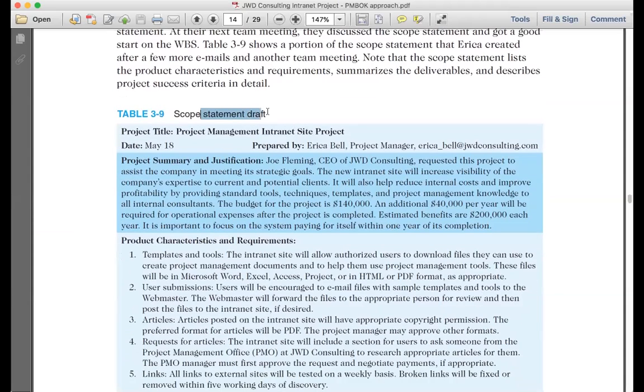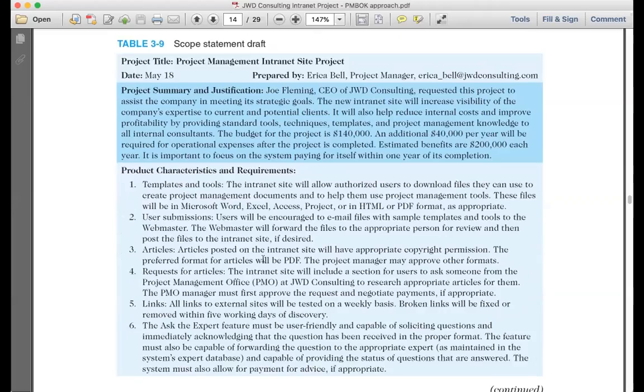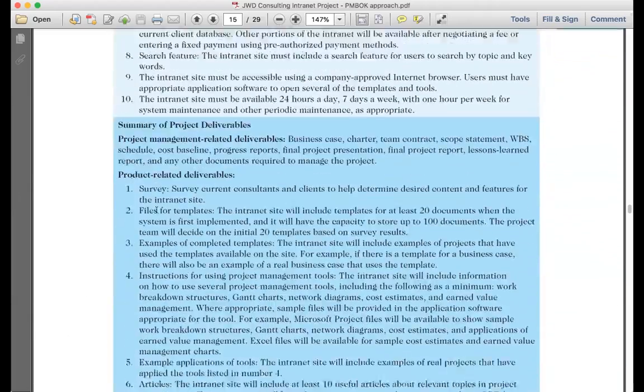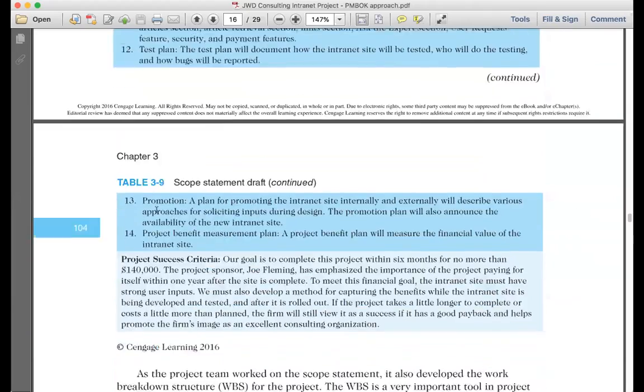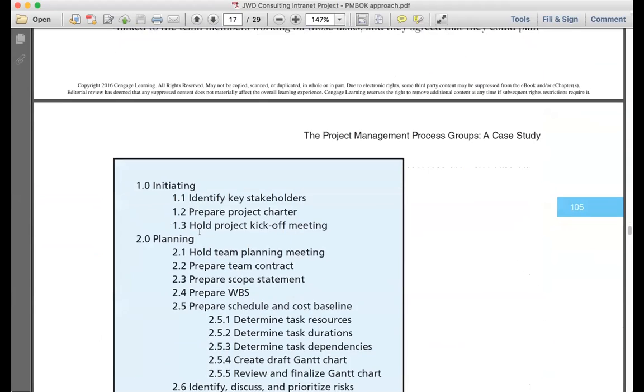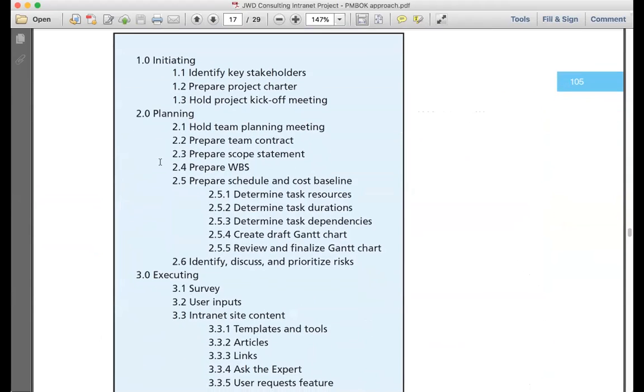Scope statement. This is a very important document you need to do for your assignment. What's in and what's out. Project summary, characteristics, requirements, just to name a few. But obviously you see there's a structure for everything. You need to read this document in detail and find all of this information that is relevant for you to do. What is this guy called?